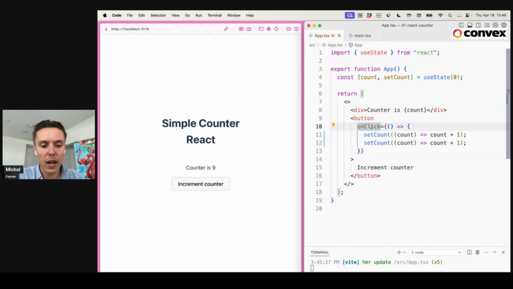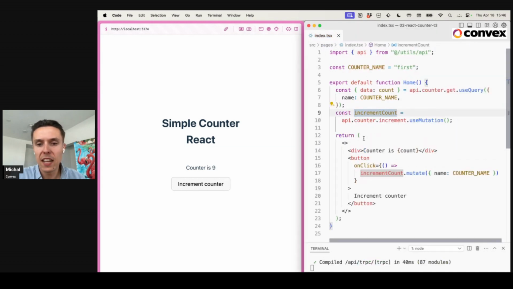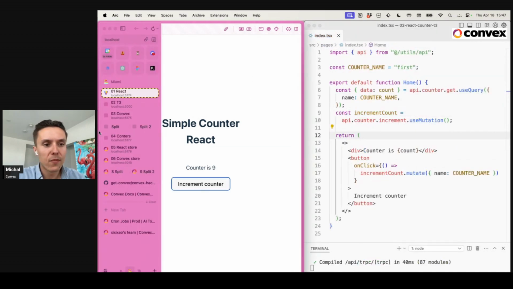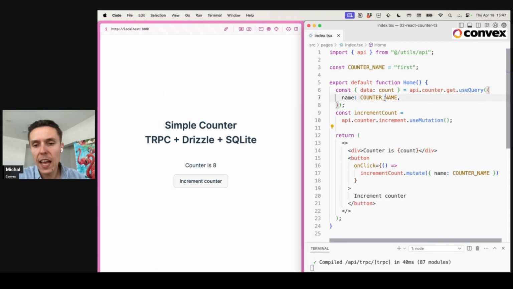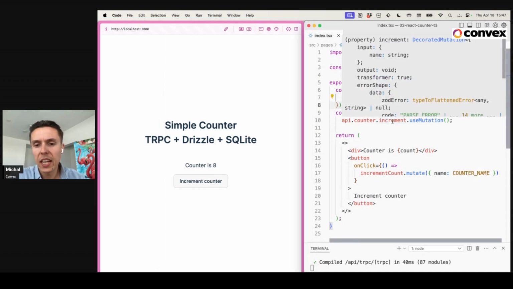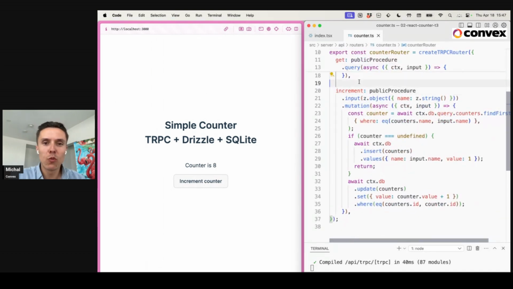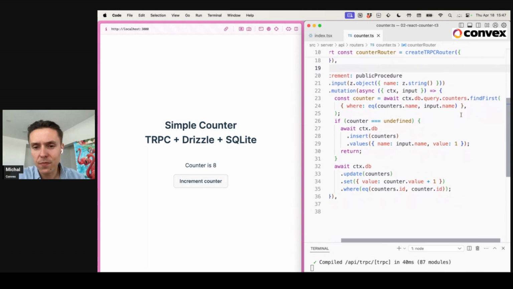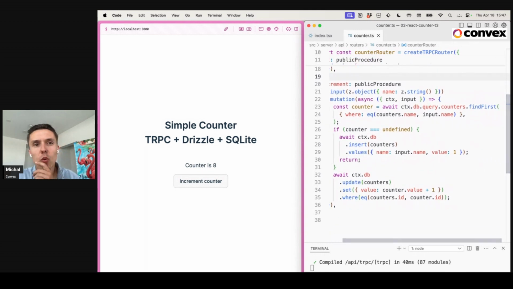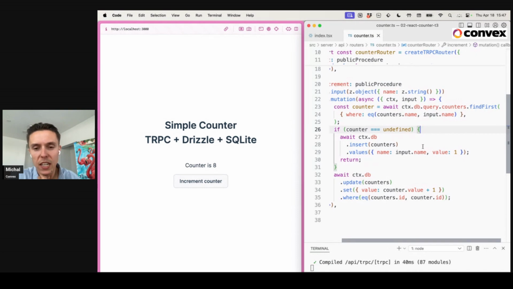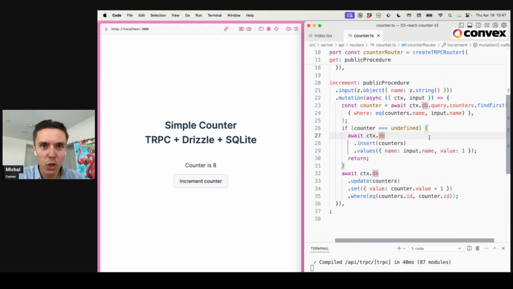So let's see the issue in practice. Let's go to the TRPC version of the app, and let's look at how the increment mutation is implemented. And again, this would be true for pretty much any traditional database. So can you spot the issue with the code here, given what I've just talked about?